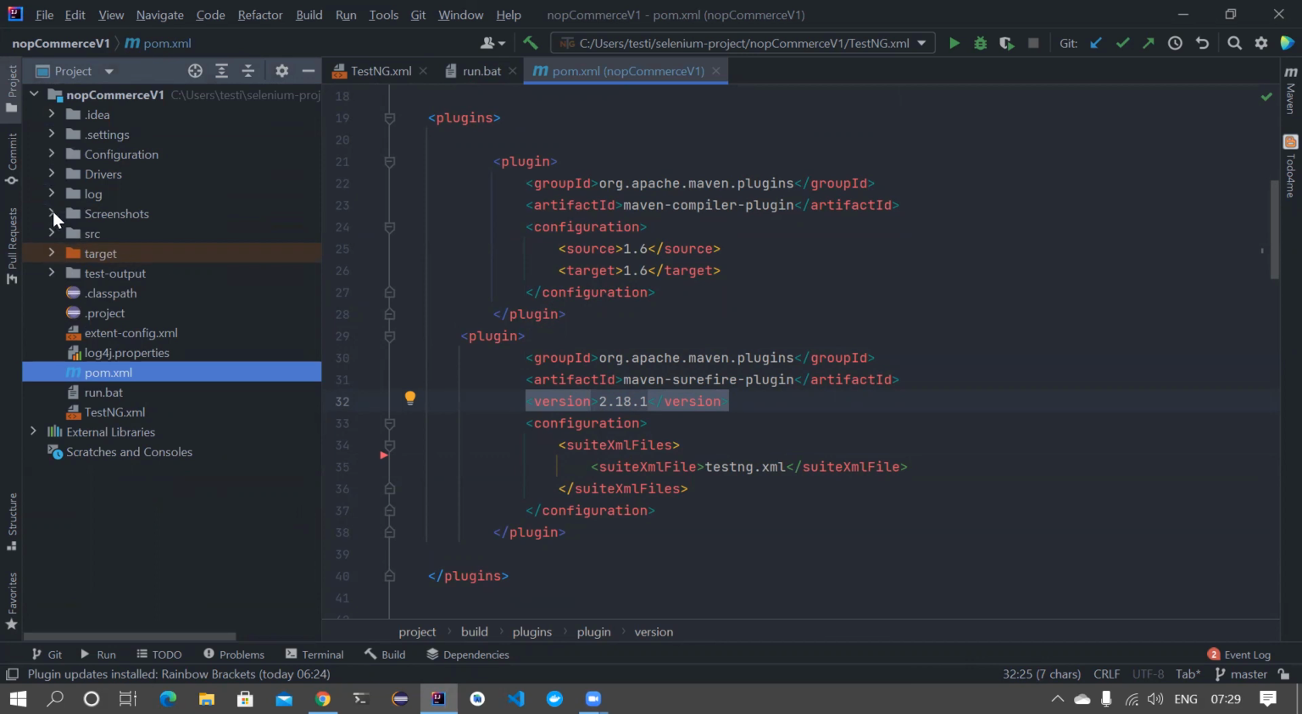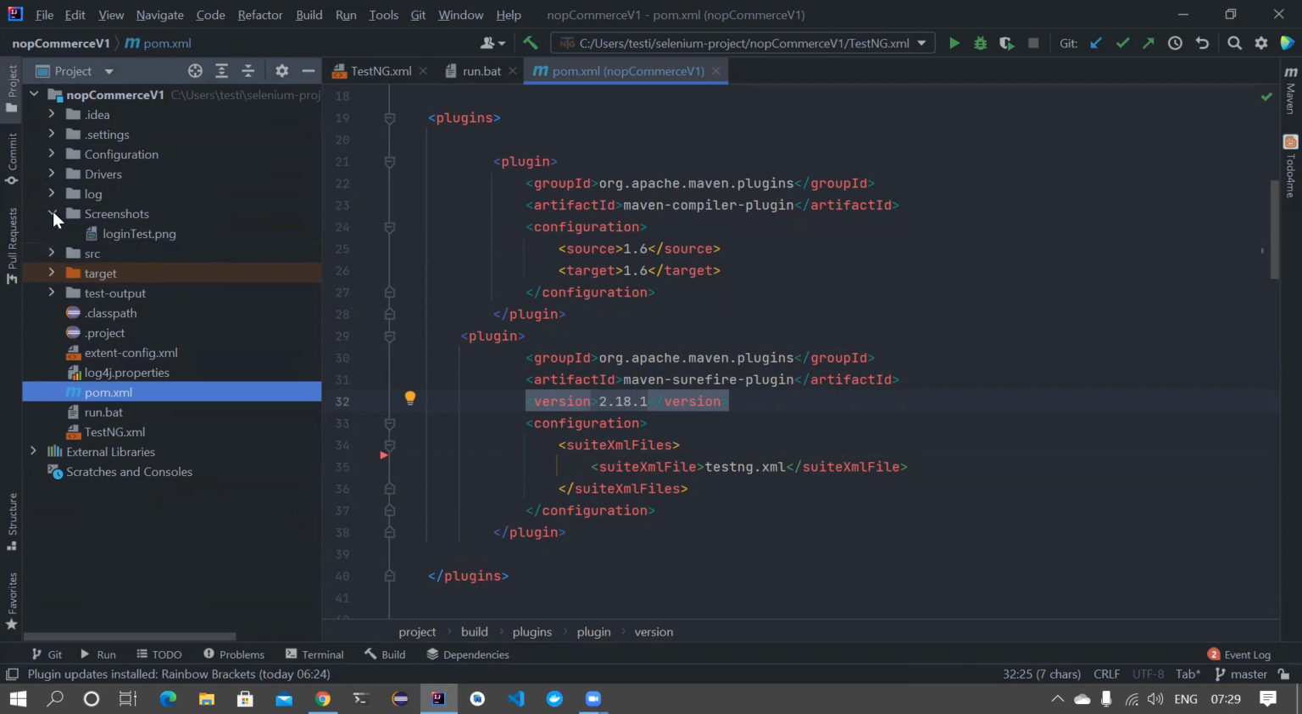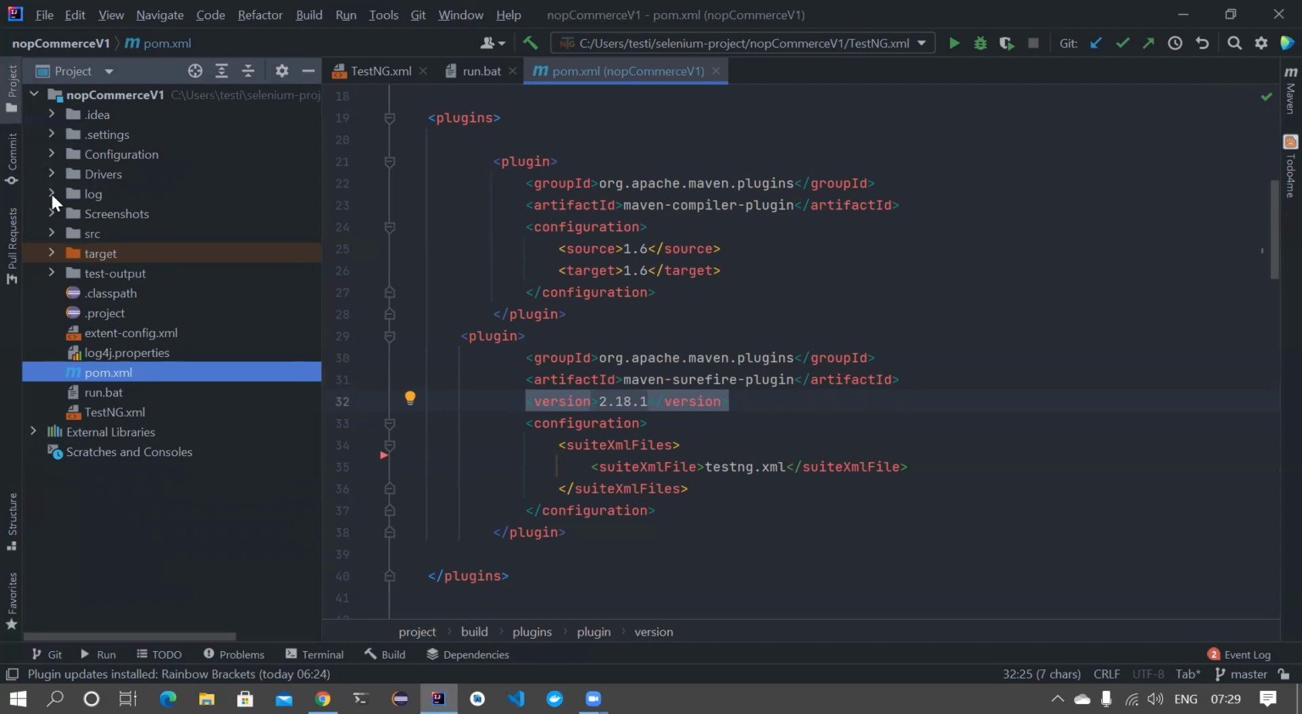For now, they have a screenshots folder. Maybe they are storing all the screenshots here. I could see only one screenshot. But as a good practice, we don't have to take it as a png file. Instead, we can take a screenshot, convert it to a base64 image, and then attach it to the report. That's the best way to do it, right?